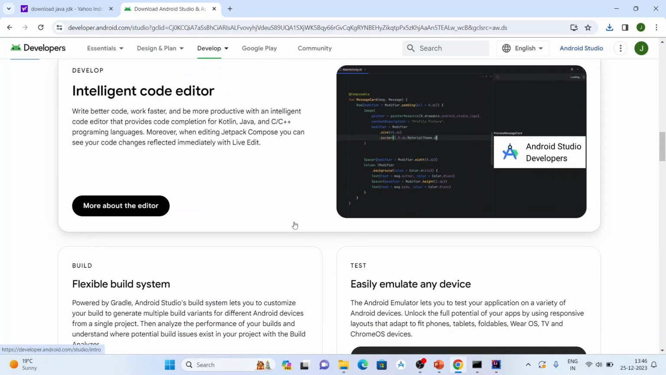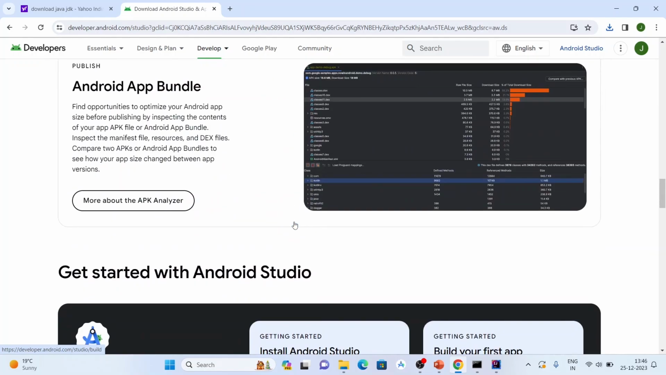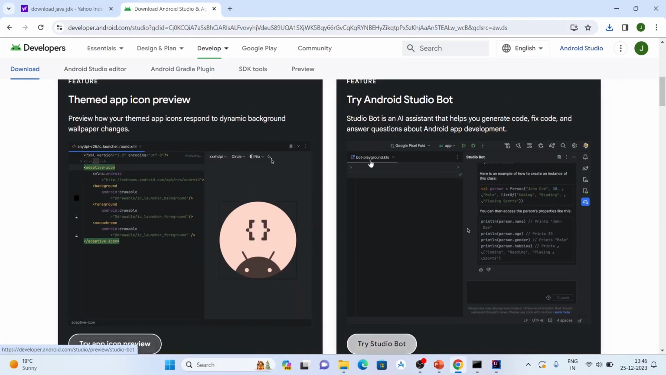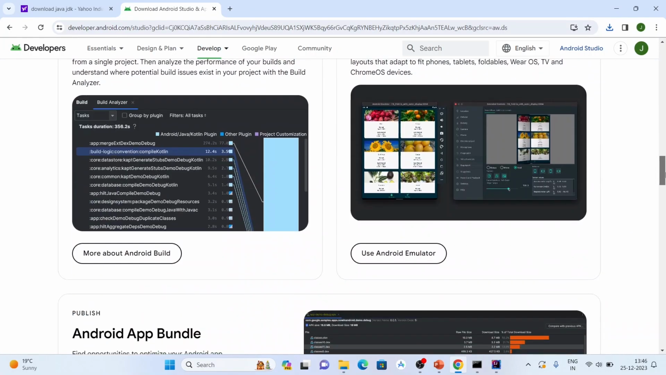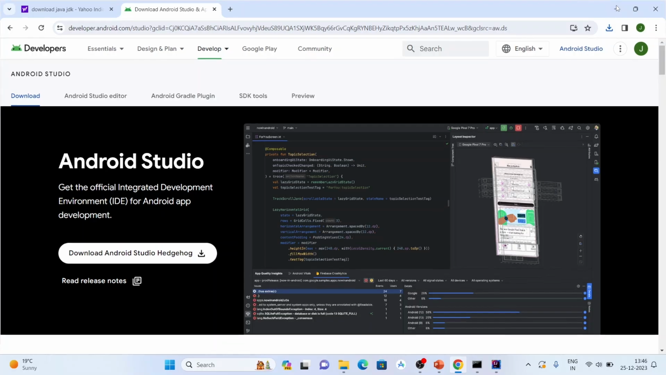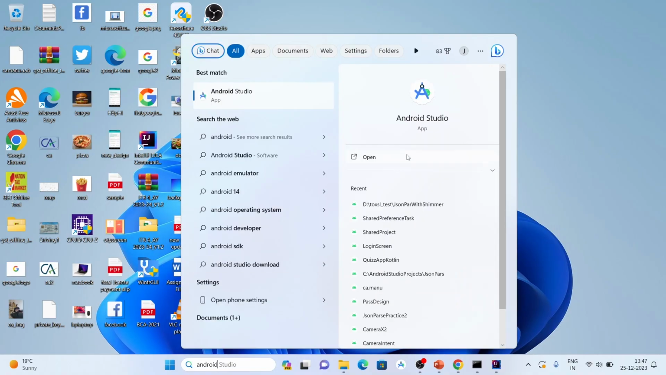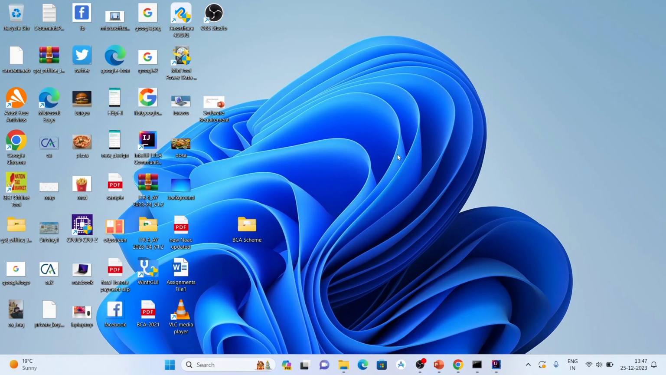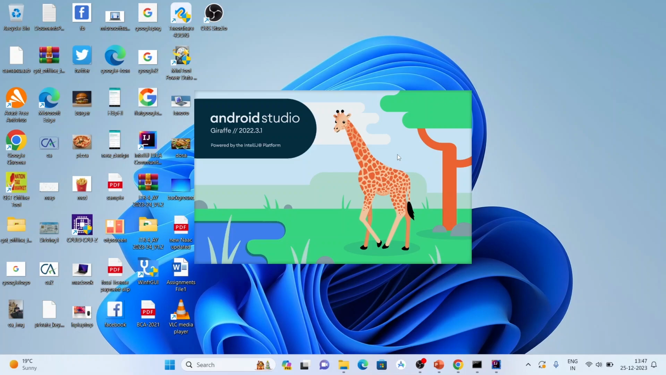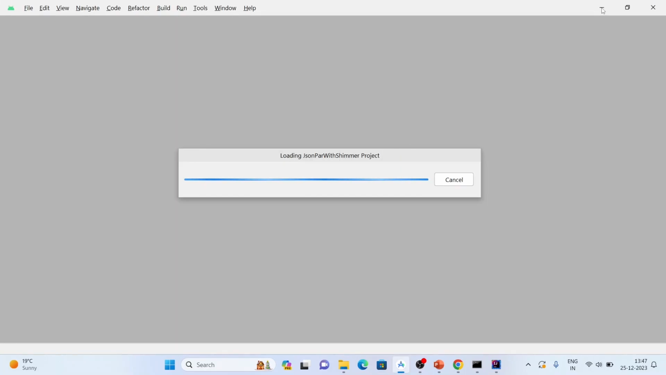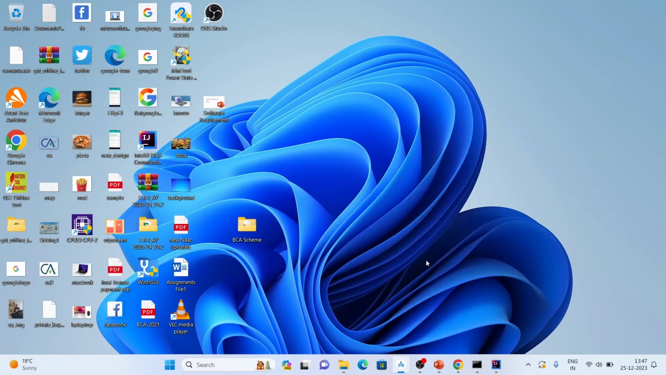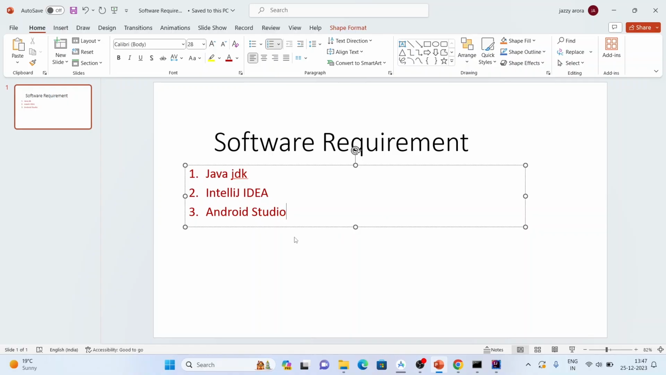If you want an emulator, also you can download the emulator over there. But you need a PC with good hardware specification of at least 16 GB RAM to run the emulator. As you can see, I have successfully installed Android Studio. Open it. Android Studio Giraffe. Okay, we will continue our video on the next tutorial. Till now, install the software. Thanks.